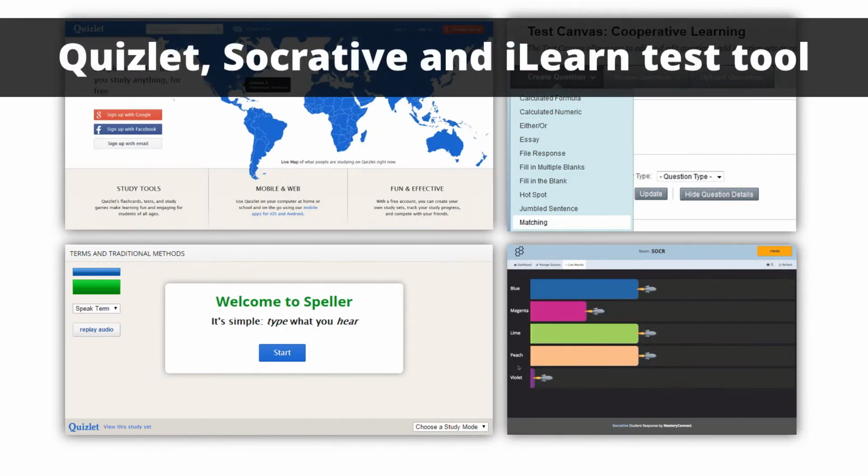We're introducing the interactivity and gamification layer in our programs. So for different reasons, we use Quizlet, Socrative, and iLearn test tool for that.